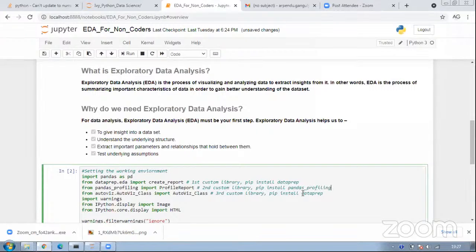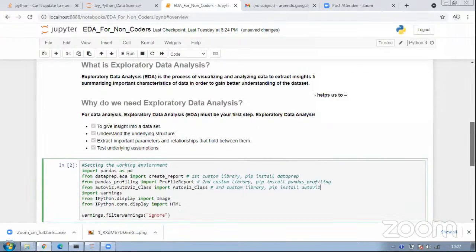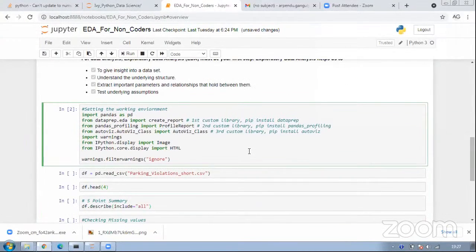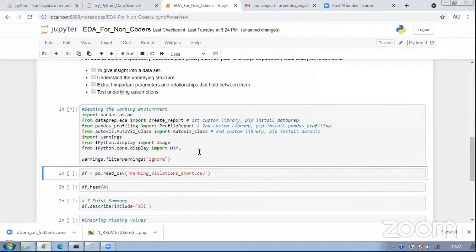Since, as I said, these are custom libraries, you need to download them separately. So you can do a pip install either in Jupyter or in a conda environment and download these libraries. And warnings are just for me, so there are certain warnings which get displayed. Just from the sanity of this notebook perspective, I have chosen to ignore all the warnings, so it basically ignores the warnings.